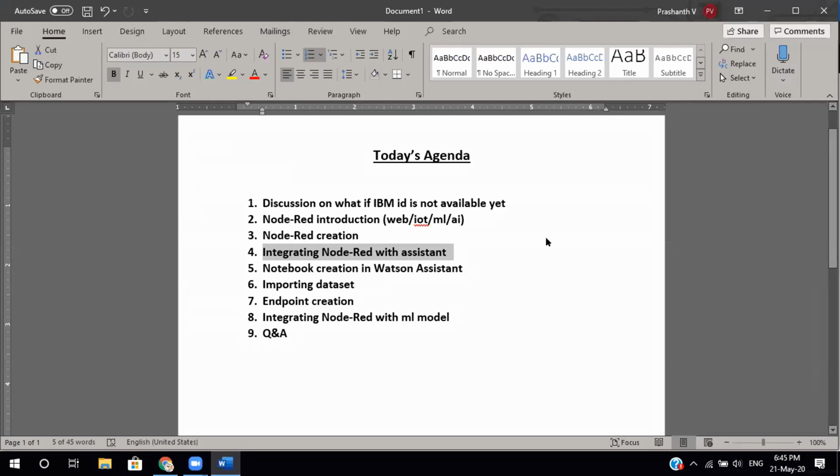So the next part of the agenda will be exclusively for machine learning people: notebook creation, importing dataset, endpoint creation, and integrating Node-red with ML model. AI people might or might not want to continue the session. So it is up to you now.